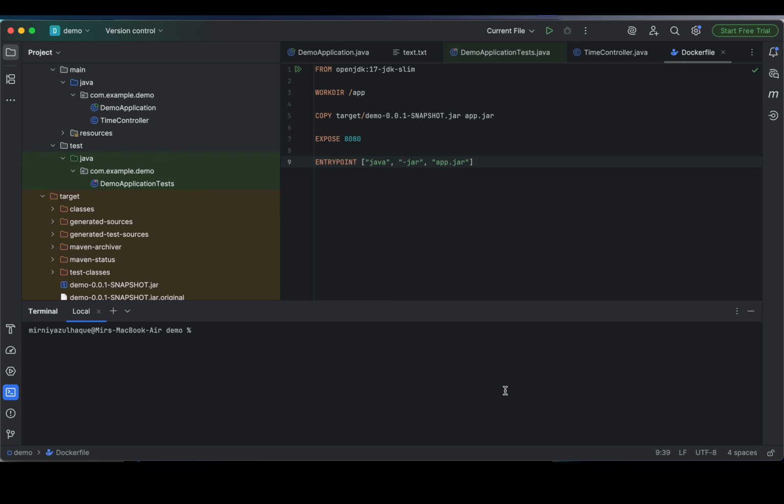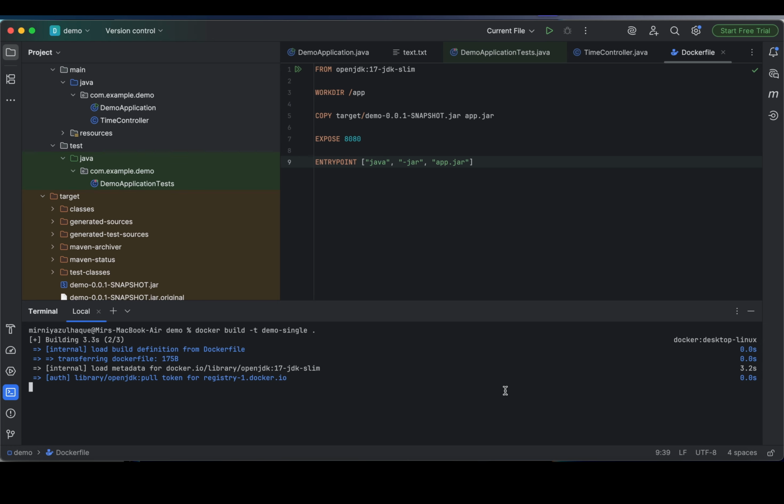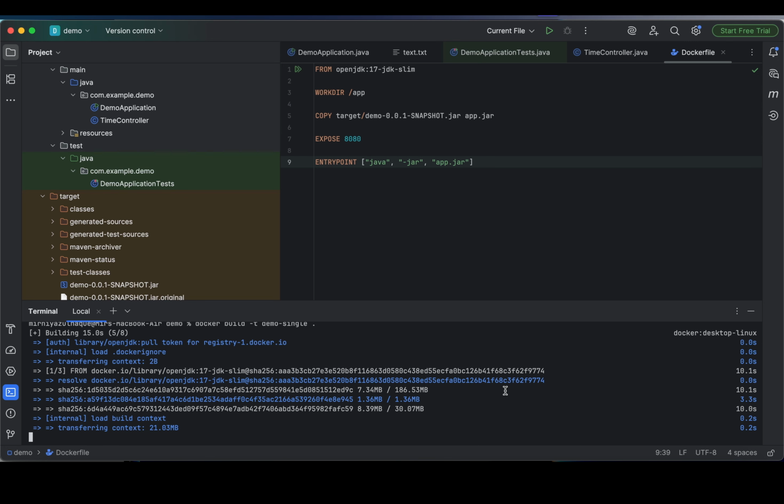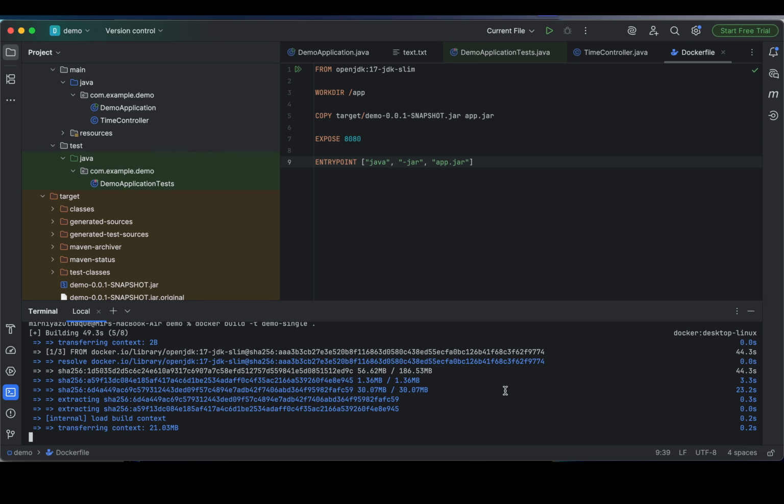I will make it. So what we are going to do, we will write docker build -t and we will name this demo-single because it's a single-stage build, and a dot. Then we will hit enter. It's going to build the Dockerfile. So it's building. My internet speed is slow, maybe that's why it's taking more time. Not an issue. So now the build is complete.